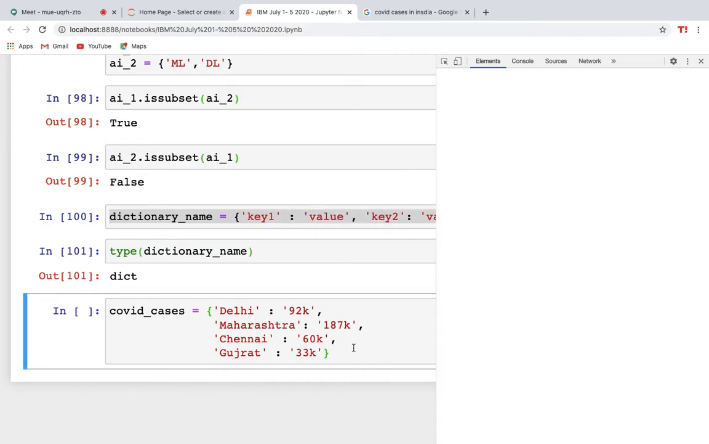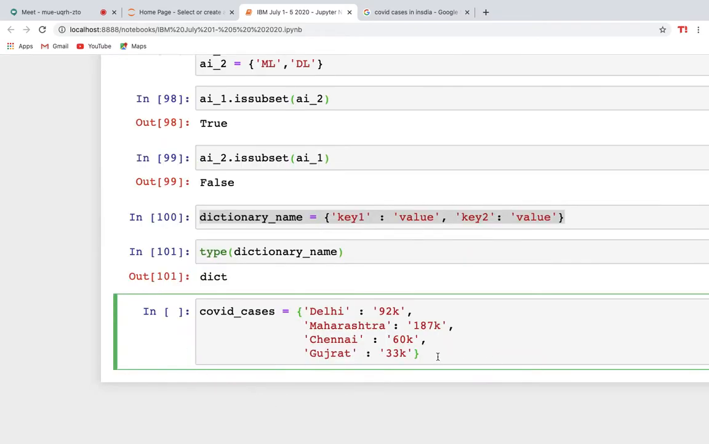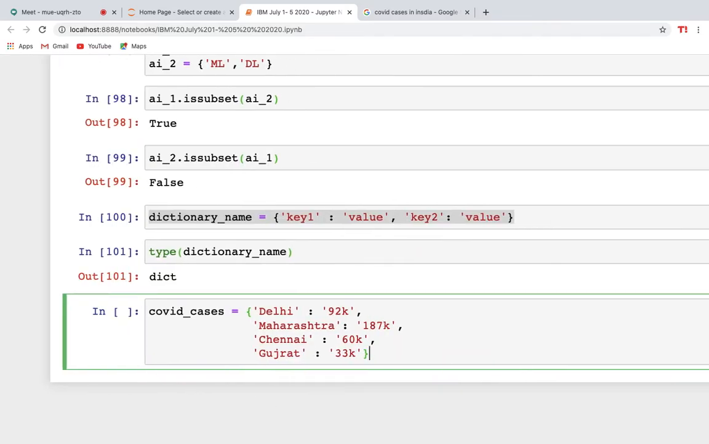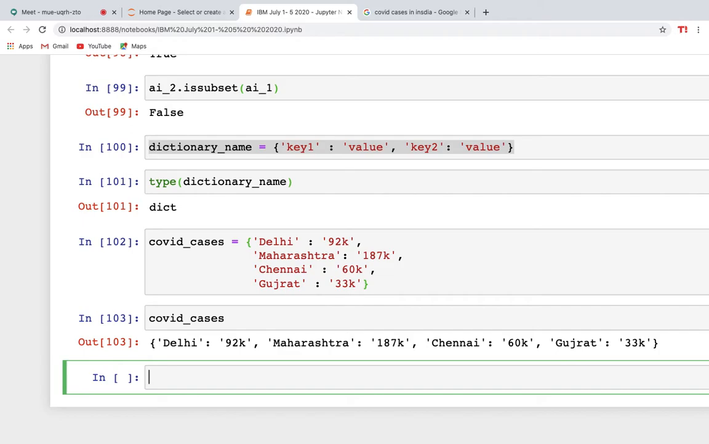Fine, guys. Let's stop this console. Just hit run, and you got it. If you want to see your COVID cases, you can see that Delhi has 92K, Maharashtra has 187K, Chennai 60K, and Gujarat 32K. Now, if I want to access any particular value, if I want to check the status of Maharashtra, right, guys?